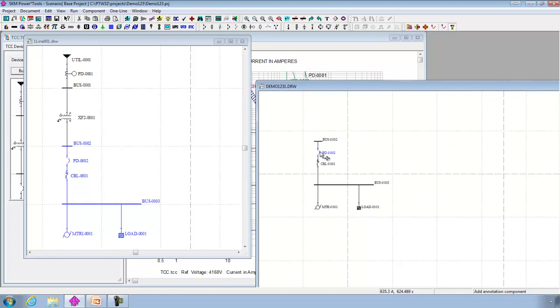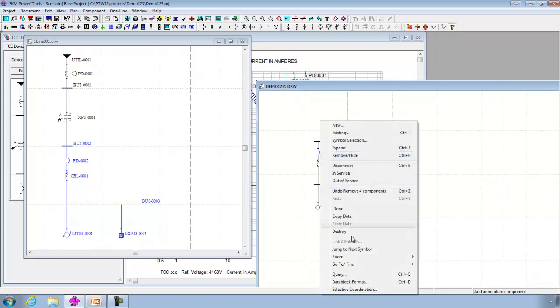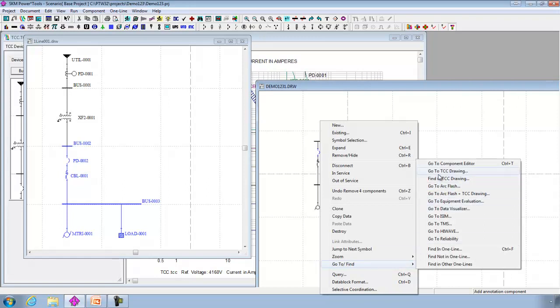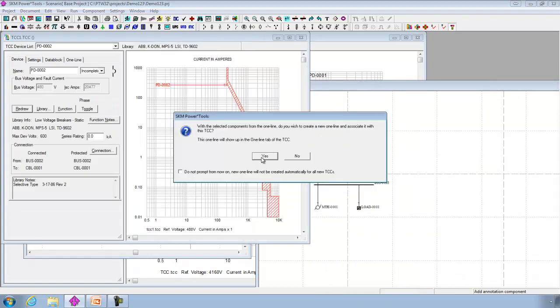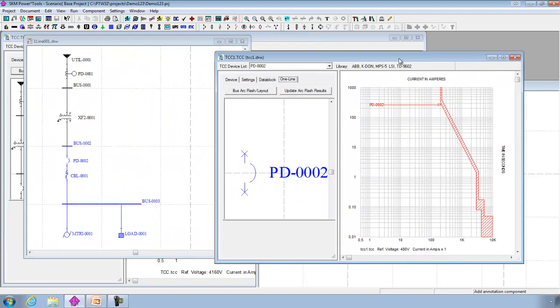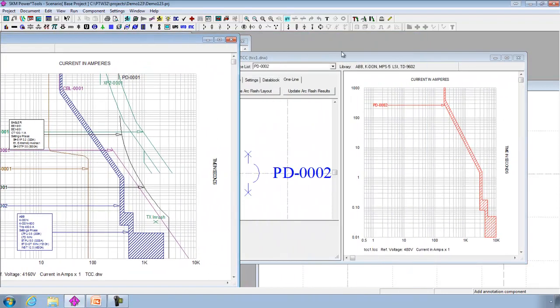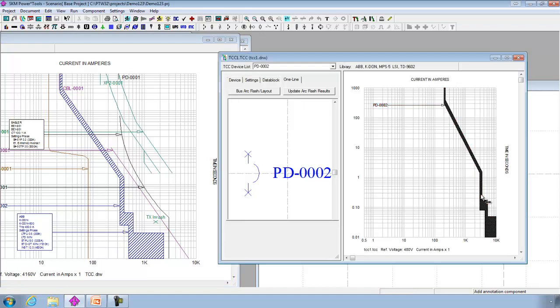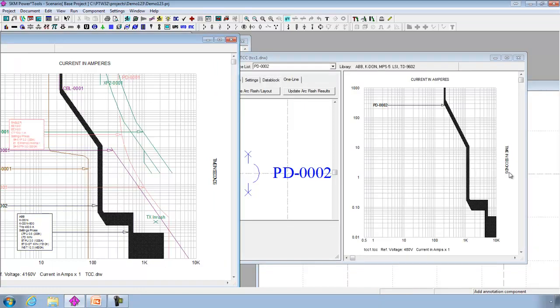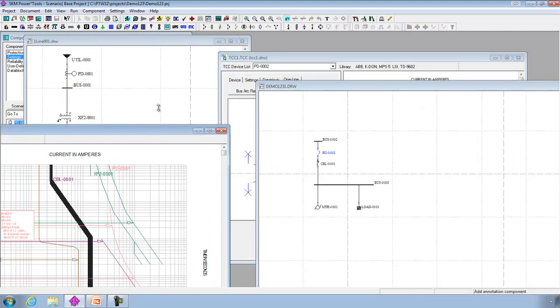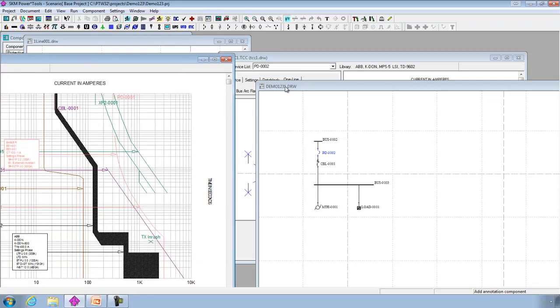Okay. I'll plot this breaker on a TCC drawing. Notice how as I move the curve on one drawing, it gets reflected on the second TCC drawing. So although the same component exists in different drawings, whatever changes you make to them will be automatically updated in the database.